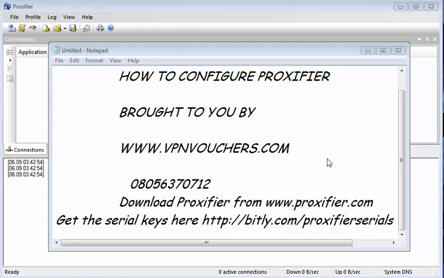Then first things first, you need to download Proxifier from this site, proxifier.com. Then after you must have downloaded it, you need to get the serial keys, which you can get from the address showing here. After you have gotten it, you download the Proxifier, install it on your system, then you open the Proxifier and configure it just like I will be showing you.